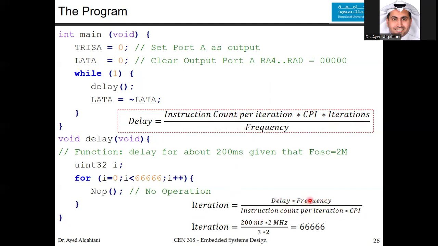The delay is 200 milliseconds. The frequency is 2 mega. And the instruction count per iteration: if you go here through the for loop, the for is from an index I, from 0 to a number that we want to find, and you increment it every time. So you will go through 3 instructions: the comparison, the no operation instruction, and the increment. Comparison, NOP, increment, and so on. So for every iteration, we have 3 instructions.